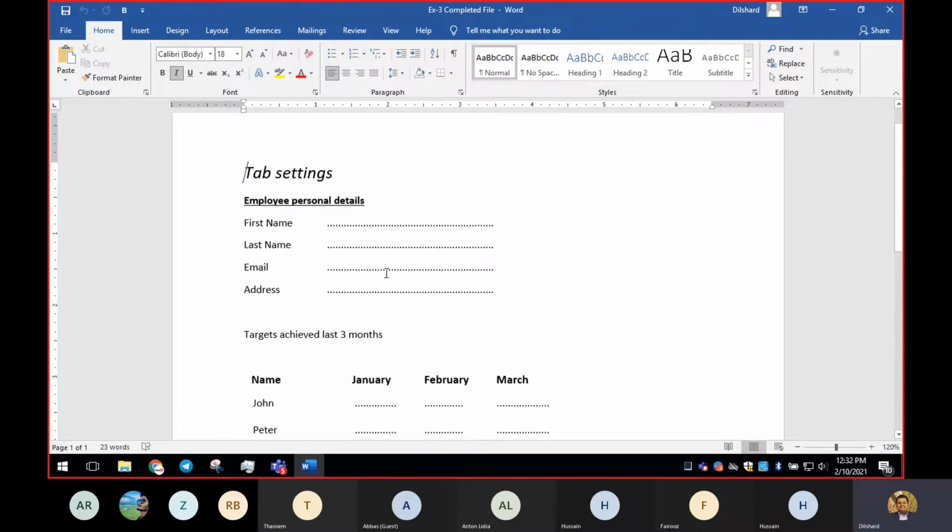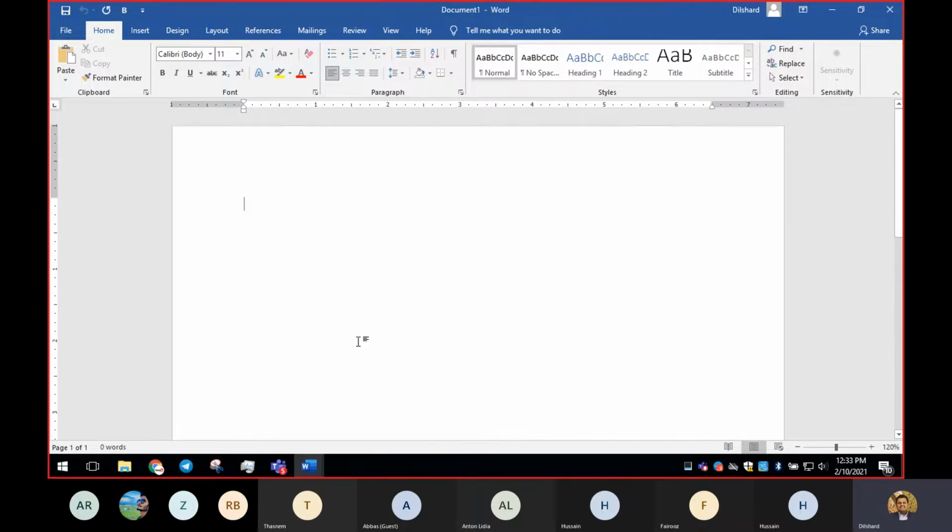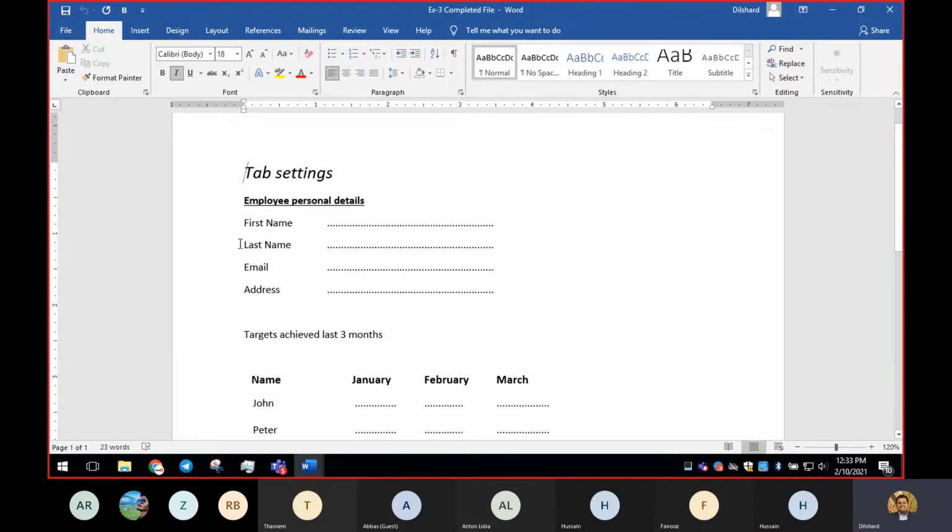So I'm going to open a new document. Right? And here we have some data. There is a heading and a subheading, right? The main heading says tab settings. I don't think we need that to be inserted in the exercise, so I'll start with employee personal details.